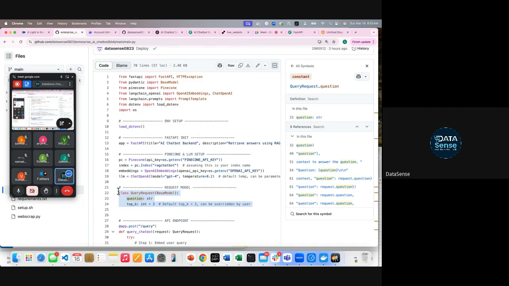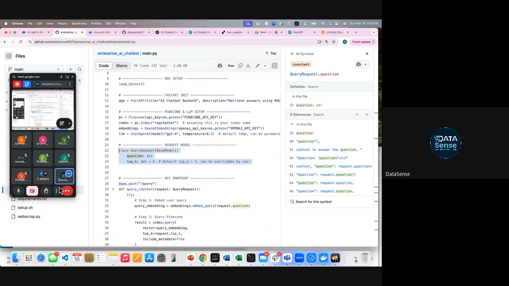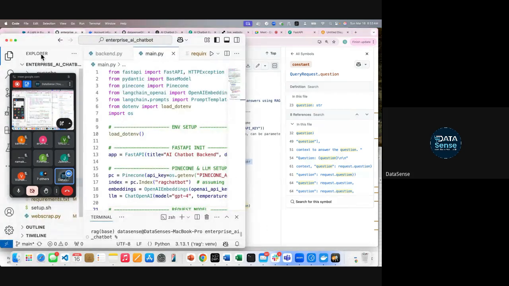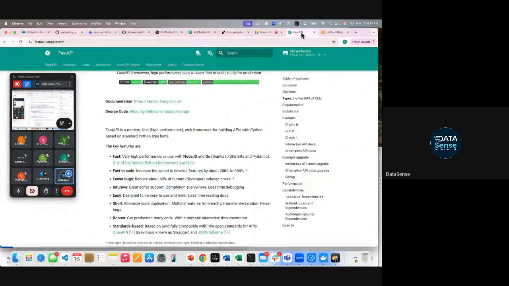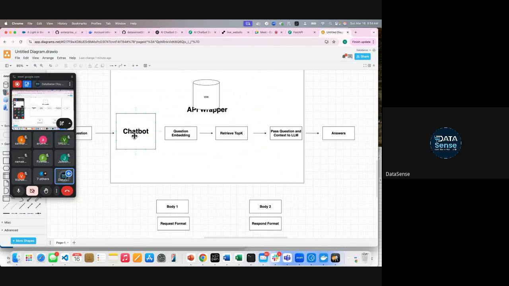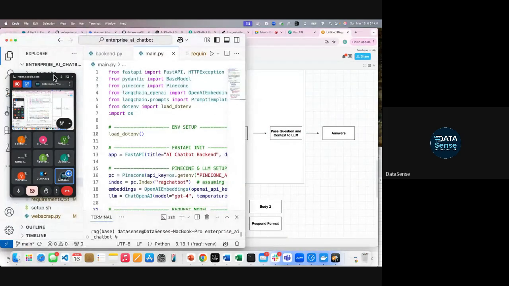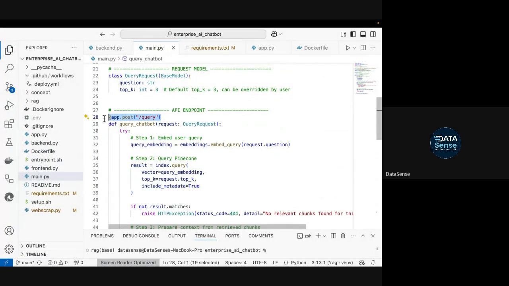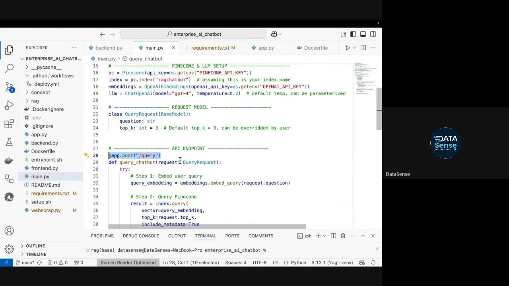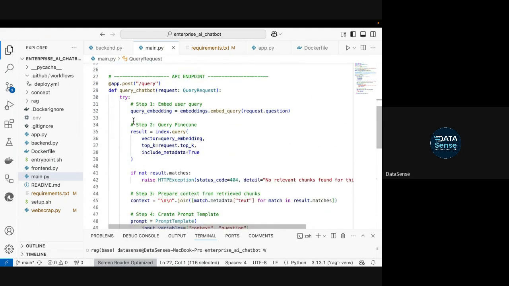Okay, now come to the next part. We'll follow the architecture we created here. We have to first take the question, convert it to an embedding, retrieve top K, and pass the question to the LLM. So see here what I'm going to do. I'm going to create a post function. In the post function, I need to pass the request, which is of the class QueryRequest that I created here. After that, everything remains the same.